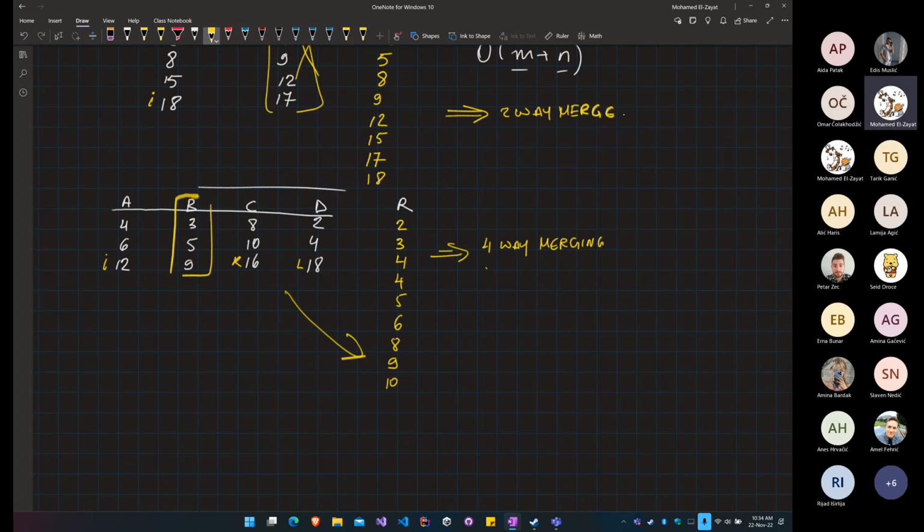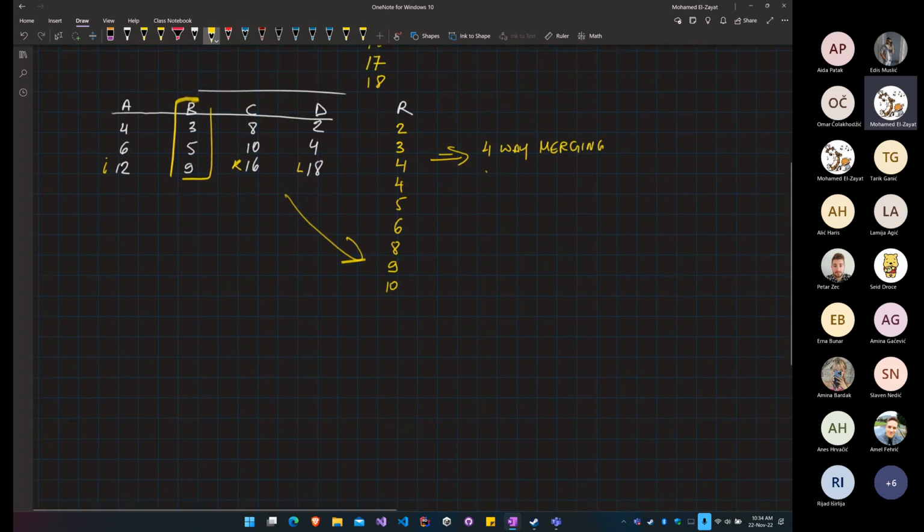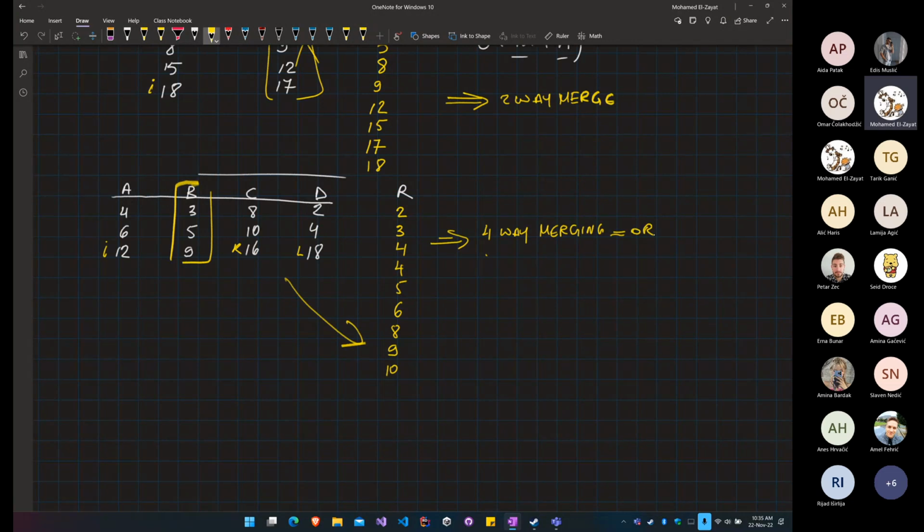And obviously, if you are merging more than whatever number you would like to put, you can simply put them under the umbrella term, which is n-way merging. I will just put it here: n-way merging. As simple as that. There's nothing complicated about it.